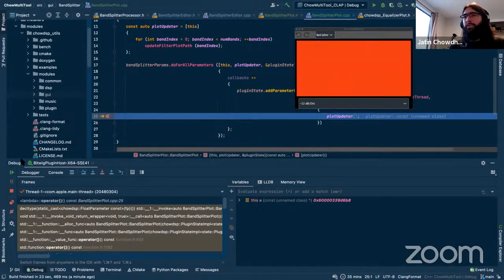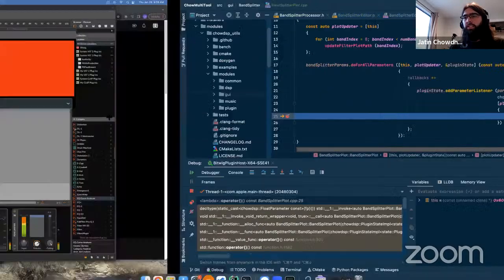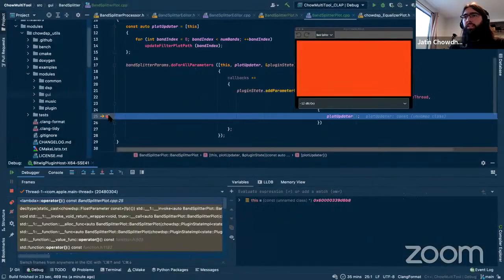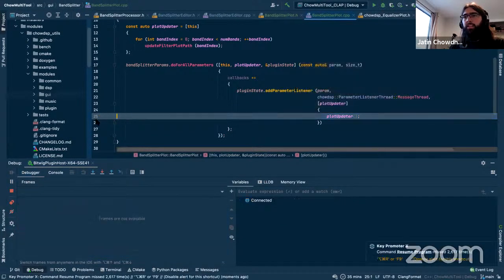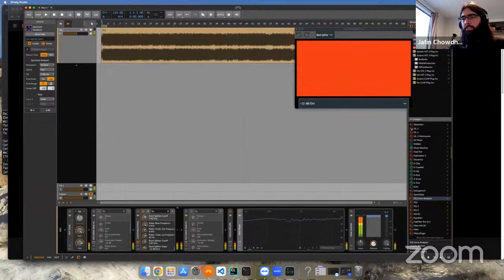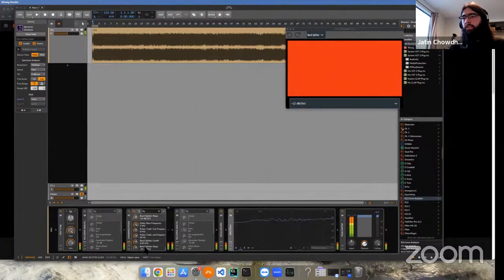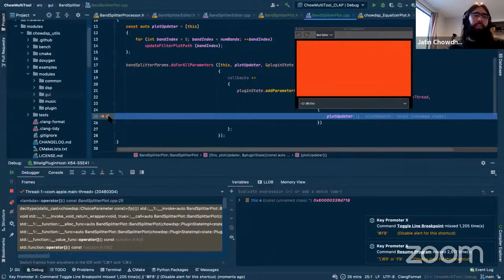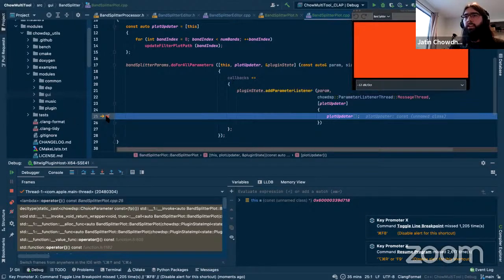Okay. Yeah, so our breakpoint gets hit when we change the, I think I changed the cutoff parameter. Yeah, cool. And then let's try that again with the slope parameter. So that was cutoff. And then if I change slope, awesome, cool. Yeah, so that's kind of a nice proof of concept that our listeners are getting hit.